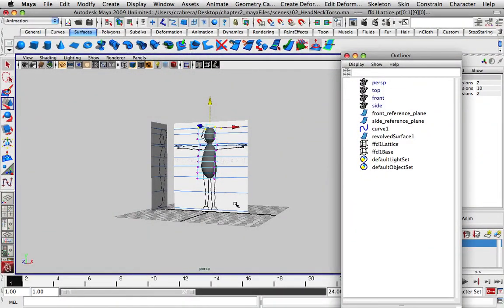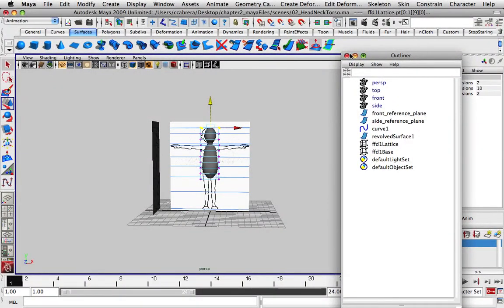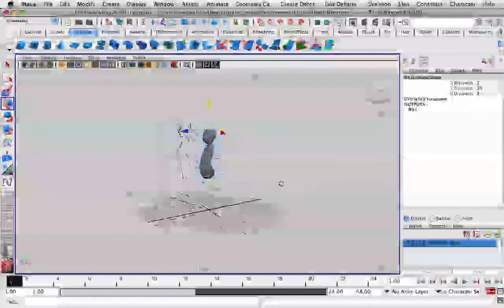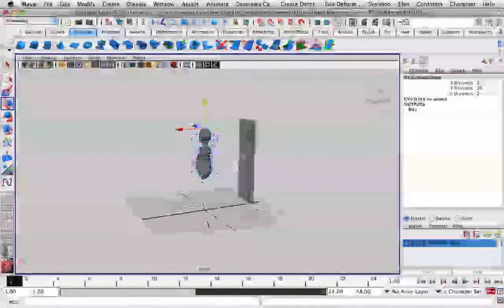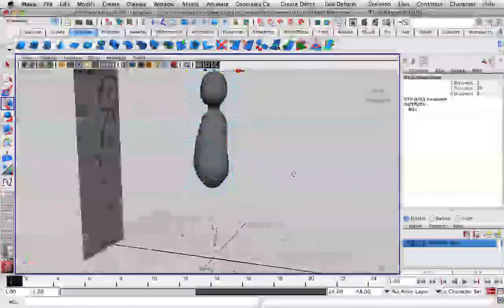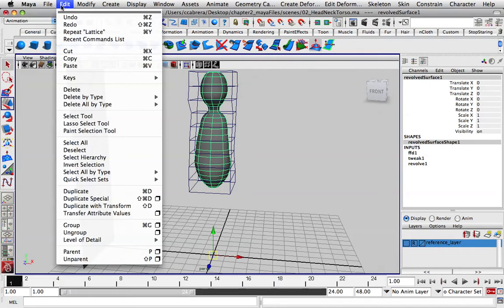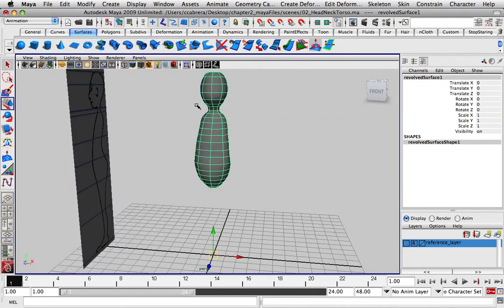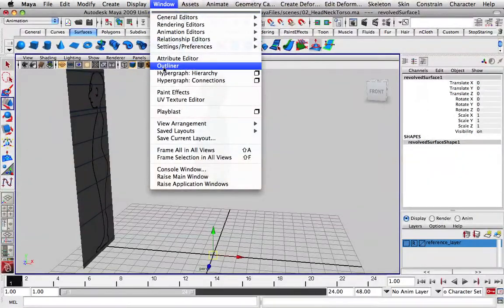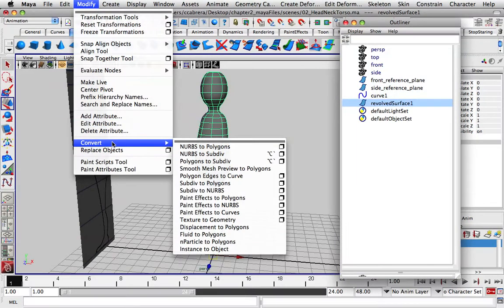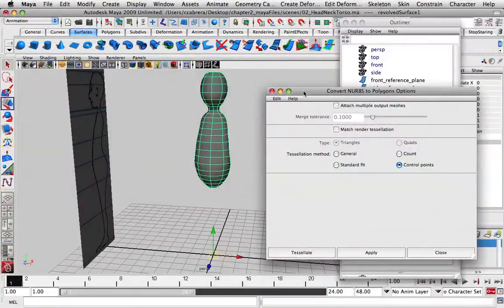Alright, so back over here into perspective. Let me hide my reference plane there and take a look at how this is looking. It's pretty good. Not bad for a quick model. And I can now take this surface and delete my history, which will bake the changes from the lattice into it. And now I can convert it. If I want to work with polys, I can convert this over to polys by going Nurbs to Polygons. Modify, Convert, Nurbs to Polygons.